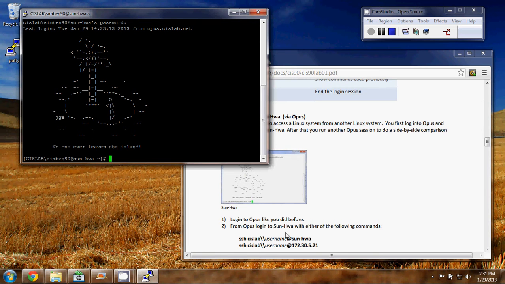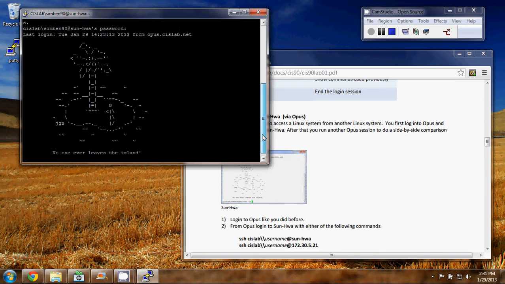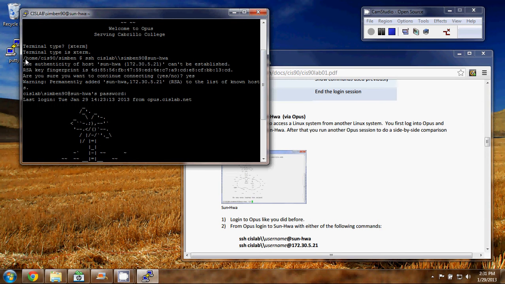Now I did the SSH command using a host name, Sunwa. I could have just as easily used the IP address, and I'll show you how that works. Before we do that, though, I want you to take a look at the prompt. Notice how the prompt has changed. On Opus, our prompt was /home/CIS90 Symben space $ space. That's our prompt on Opus. So the bash shell on Opus displays that shell prompt every time it wants you to enter a command, and we entered the SSH command.